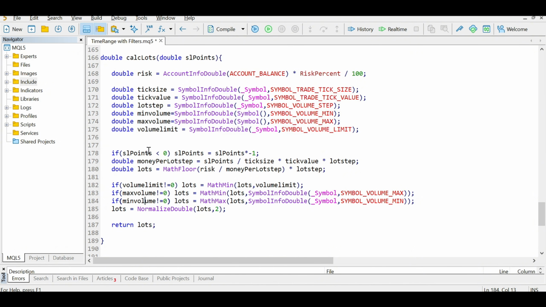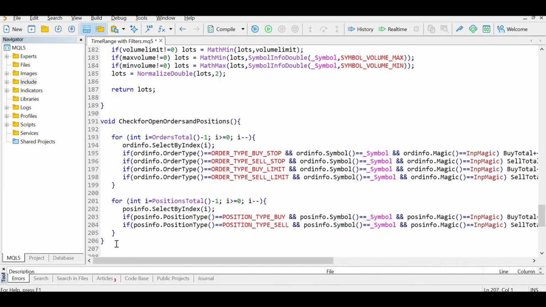Same goes for minimum. Let's say our lot size comes out of this calculation as 0.001, but the minimum value allowed on the broker is 0.01, then we select the math max, which is the higher of the two values. Then we normalize it, and then we return the lots. Now I have another video here, which you can go check out to have more understanding and details of how this function works. Then the next function we're going to create is check for open orders and open positions.